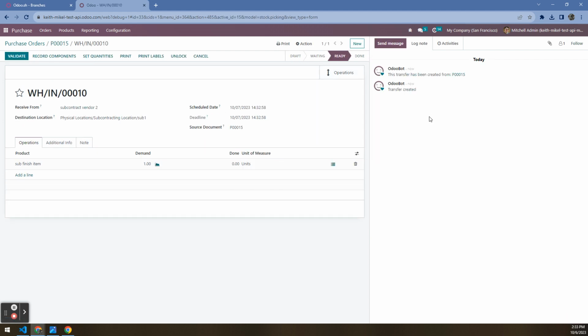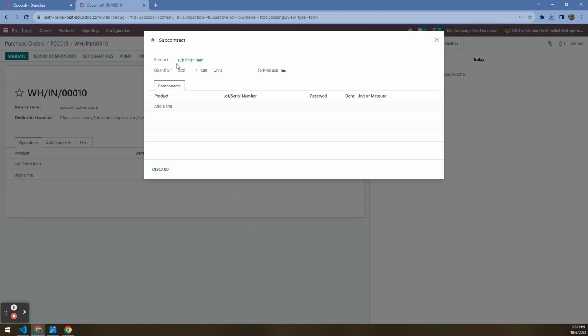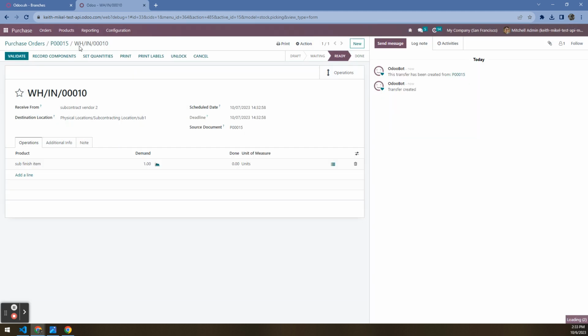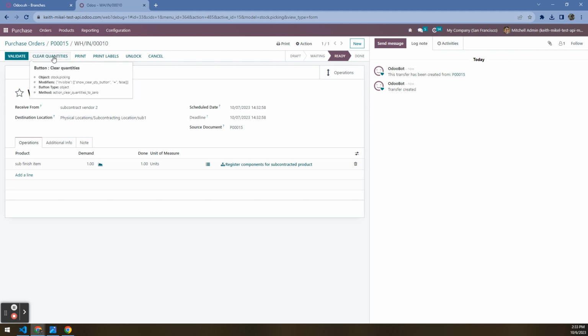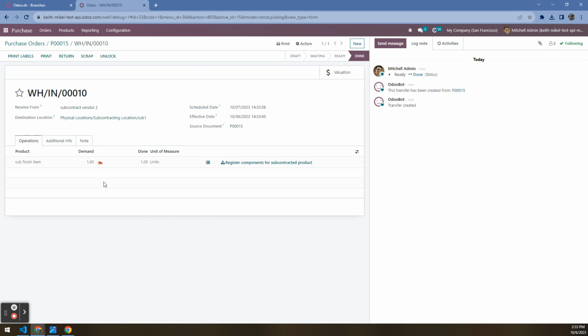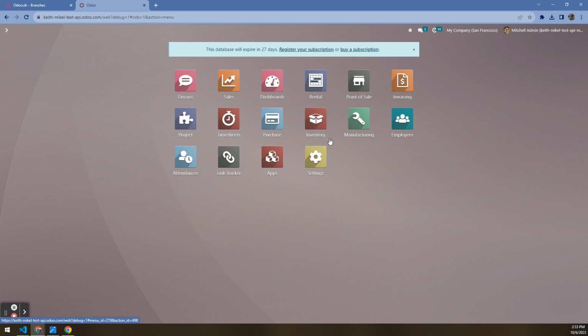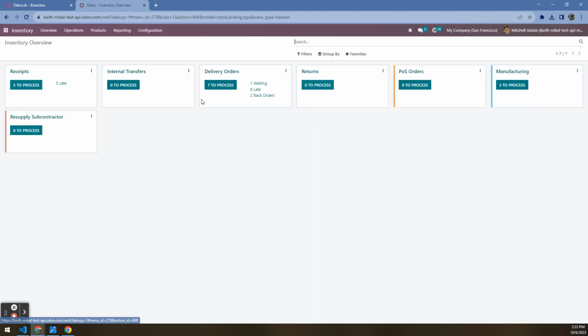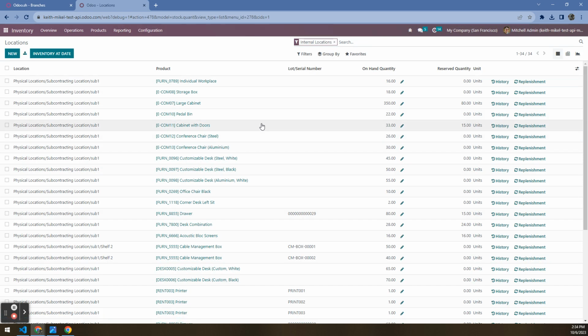Receipts, just as we did before. And we can see that when we do our record components, it's pulling through that same bill of material data. And validate. Go to our inventory just to make sure that's going through correctly.